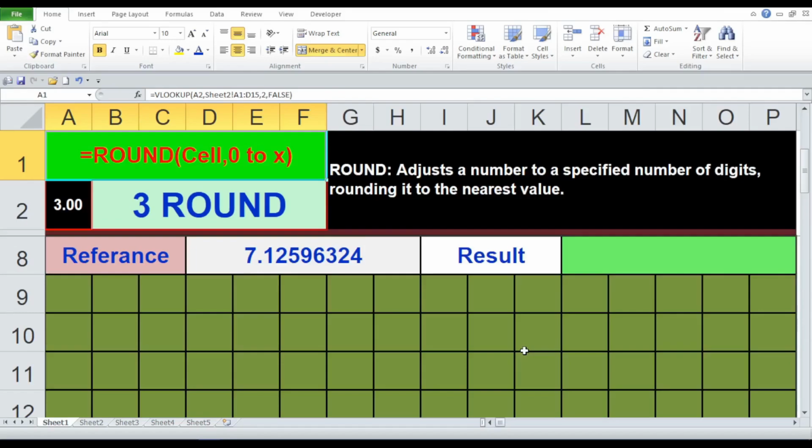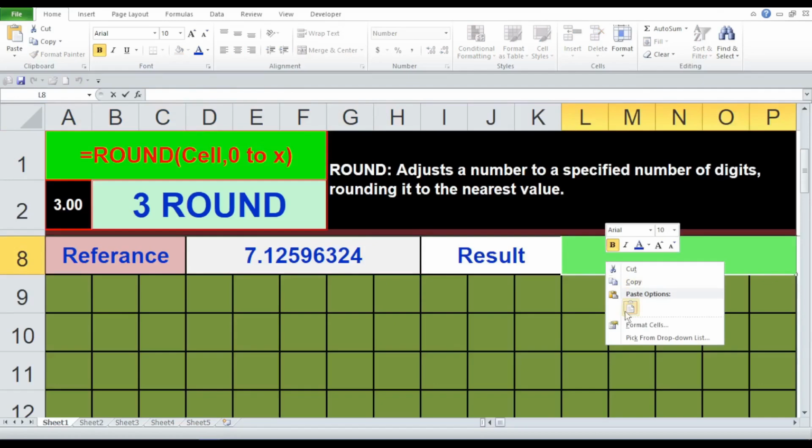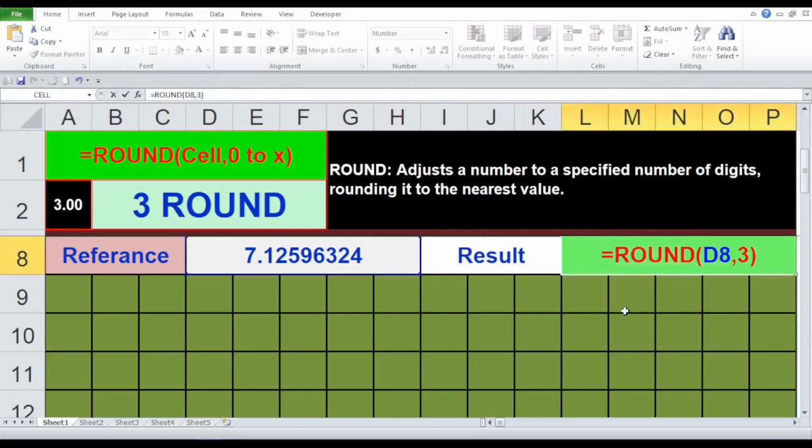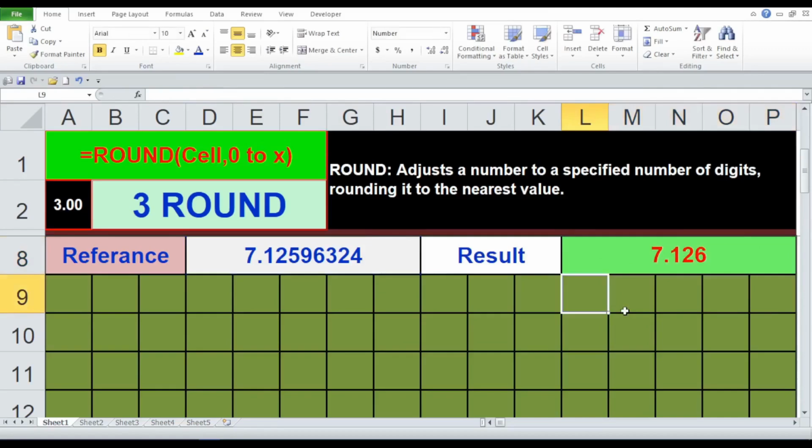In cell D8, we have the number 7.125963324. If we input the formula equals round, D8, 3, into cell L8, we'll round the number to 3 decimal places, resulting in 7.126. Our next Excel function is roundup.